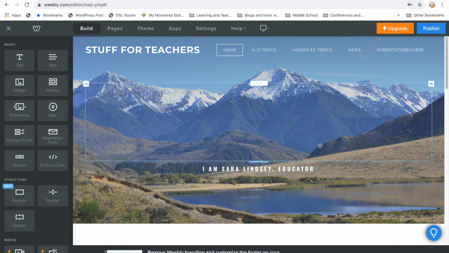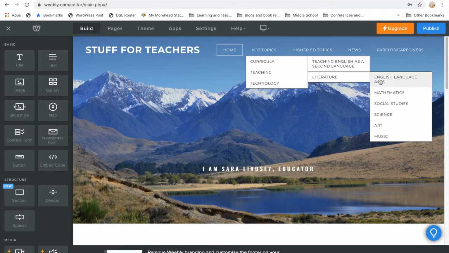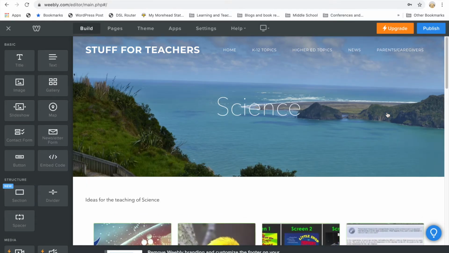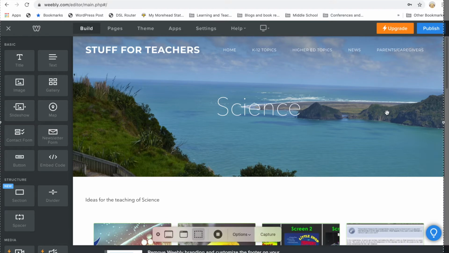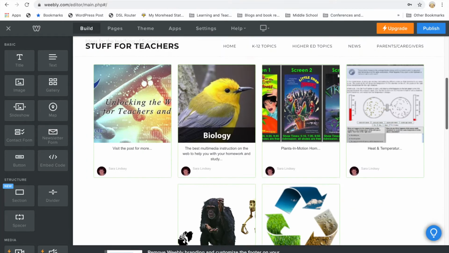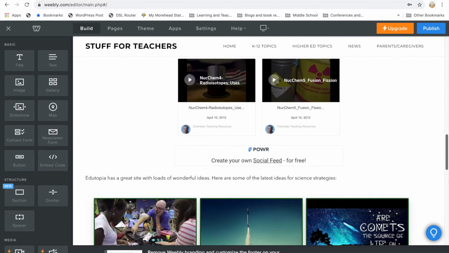Now I need to navigate to the page into which I want to insert this feed. It's the one called Science. If we take a look at this page, we'll see that there are already some feeds inserted. We are going to scroll down to the bottom of the page where I'm going to insert a new feed.